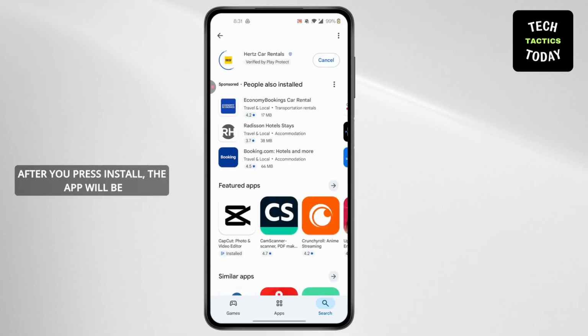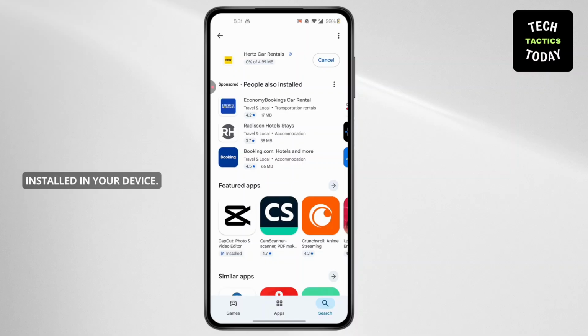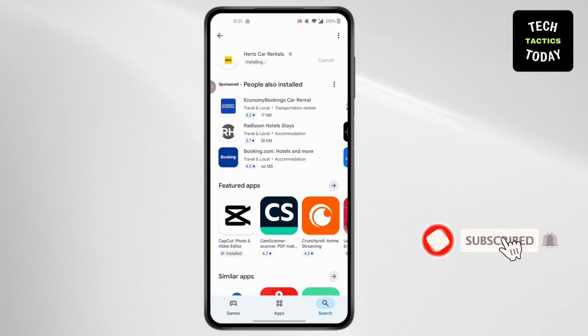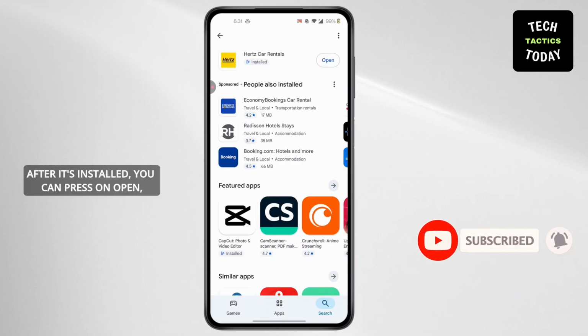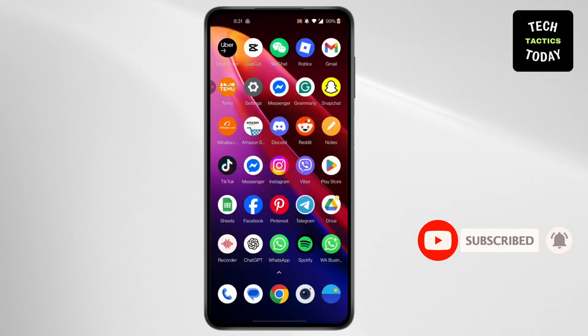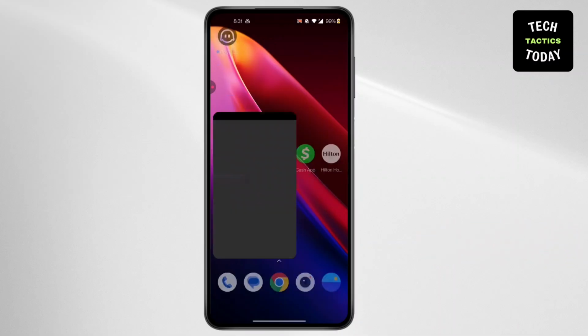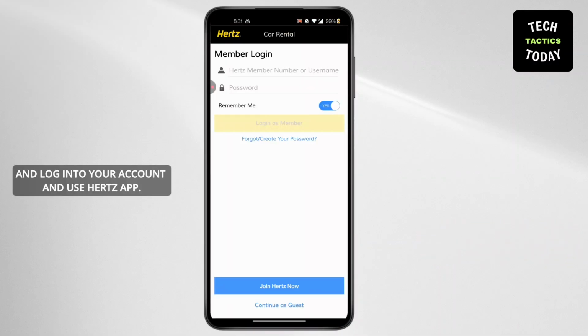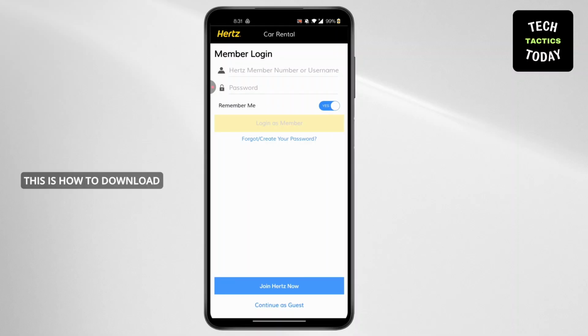After you press install, the app will be installed in your device. After it's installed, you can press on open the app, and log into your account and use Hertz app. This is how to download and install the Hertz app.